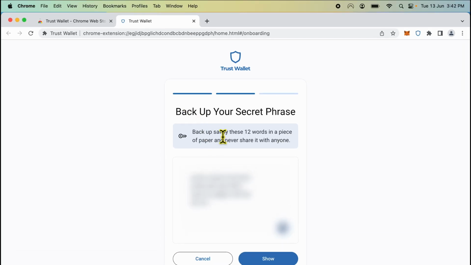Now, these 12 words, we have to note somewhere offline. There are different ways of securing your seed phrases. I have a video on that, do watch it, but I'm going to view these over here and note them down somewhere safe. Remember, when you are saving these words, you have to note them in the same order as they are shown over here, else you will be in a big soup.